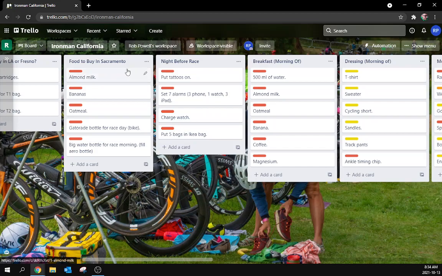Food to buy, basically for breakfast and for the race. I'm going to put a bottle of Gatorade Endurance on my bike, and on the morning of the race, I'm going to fill my Aero bottle on my bike.